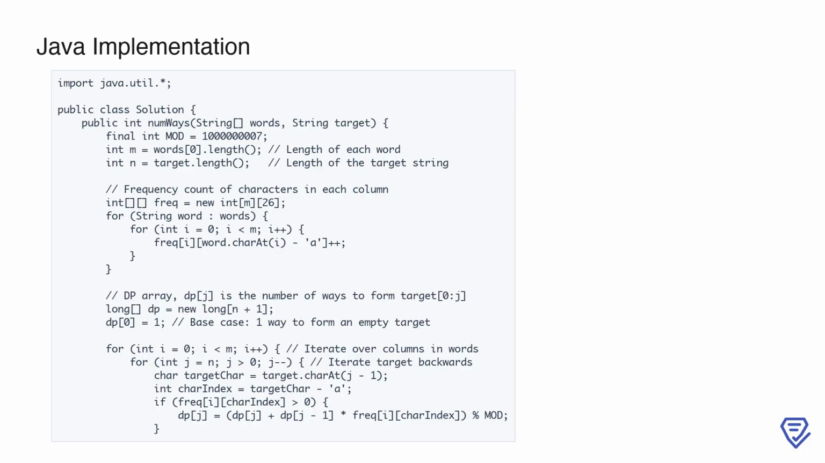Here, we begin the Java implementation of the solution. First, we import the necessary packages and define the method numberWays, which takes an array of strings, words, and a target string as input. We initialize a constant mod with the value 1,000,000,007 to handle modulo operations for large numbers later. Then, we determine the length of each word in the dictionary, stored in m, and the length of the target string, stored in n.